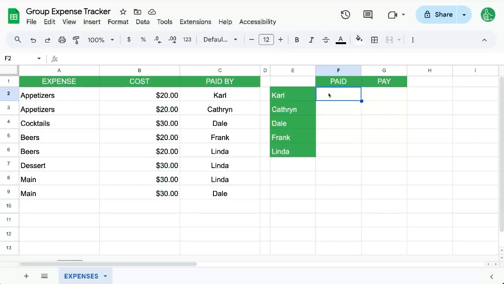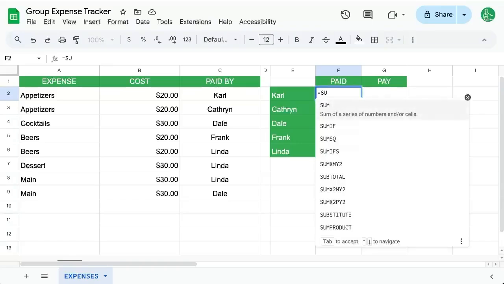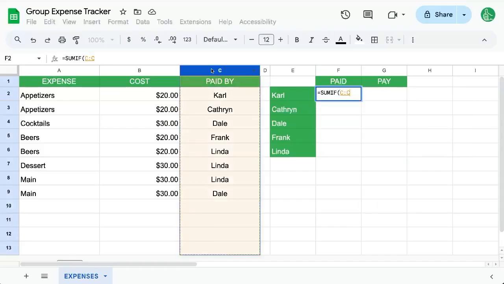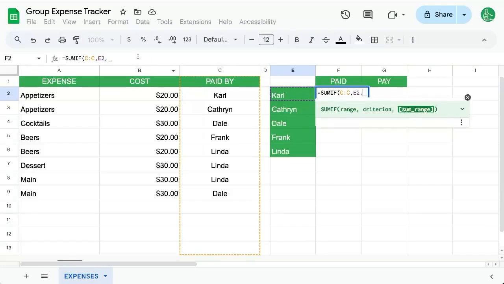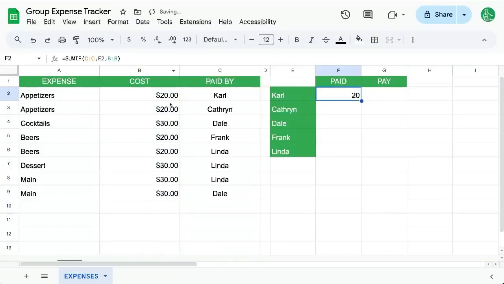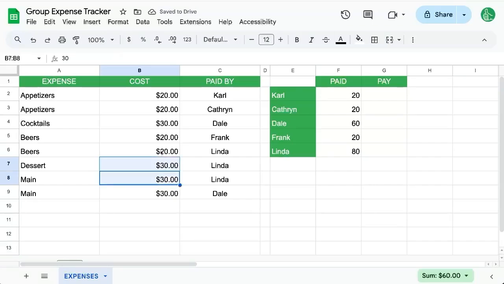Over here on the right side, I have each person's name. And I want to figure out how much did they pay already. So we're going to SUMIF. We're going to take the range of paid by where we have their name, and the criterion is going to be their name in E2 here, and then the sum range is going to be the B column. And now I can end parentheses and see that Carl paid $20. Now if I copy paste this down, I can see that Linda paid $80. That's just these three items, 20, 30, and 30.